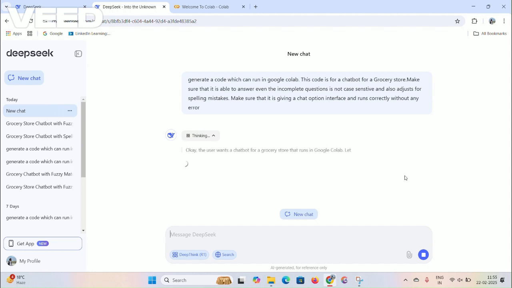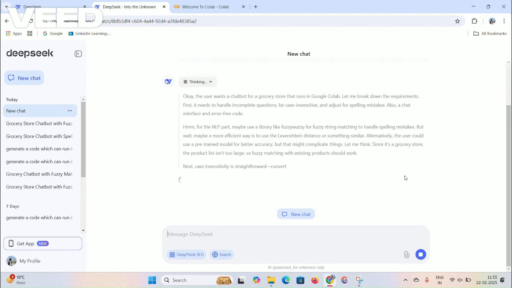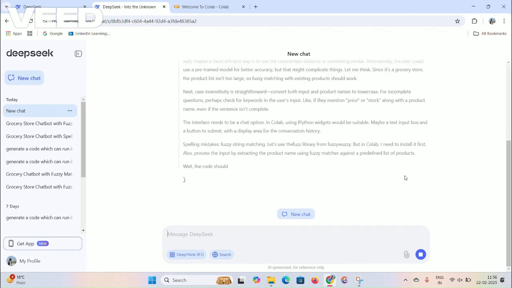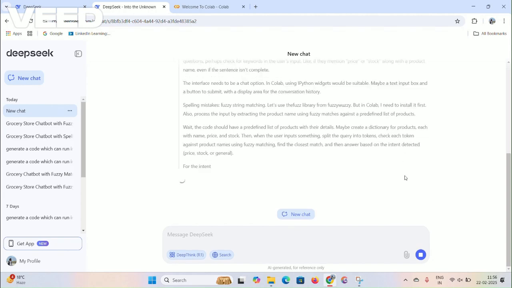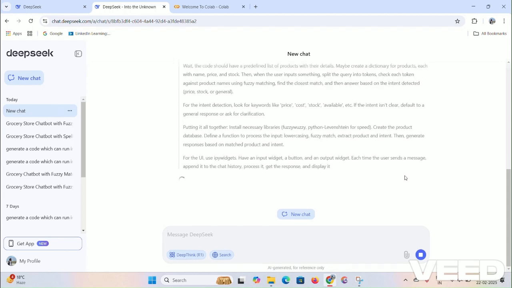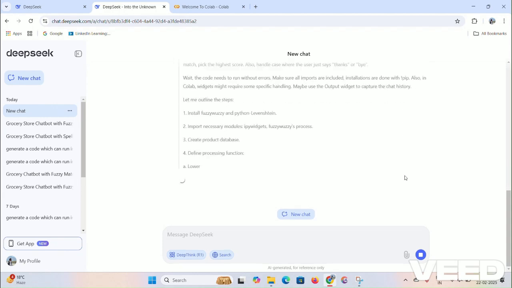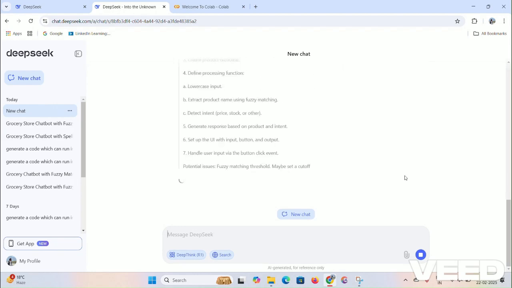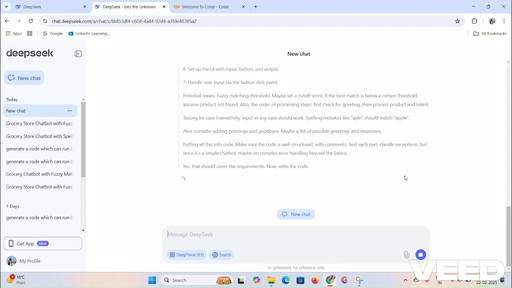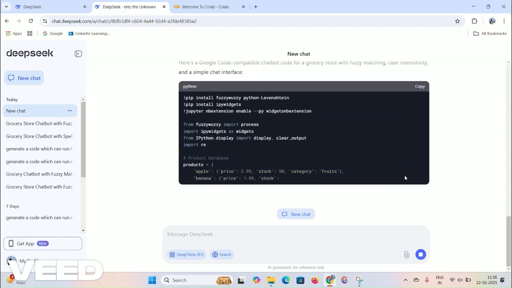After submitting the prompt, the AI gives us an output. So in the given output, we need to select the data which we require in our video. So after that, we need a code to run in Google Colab.